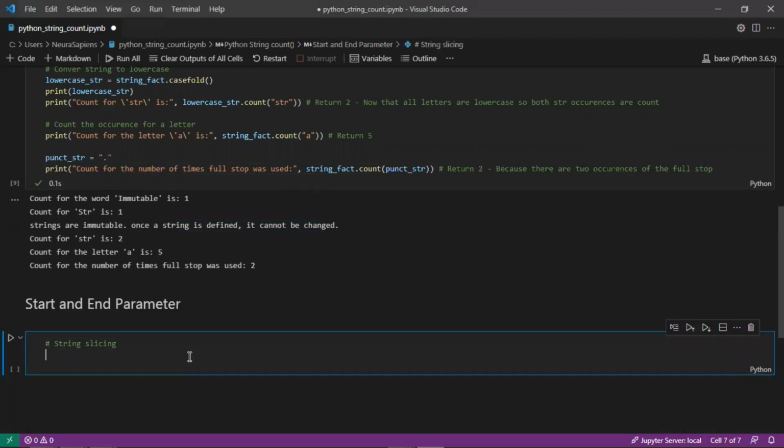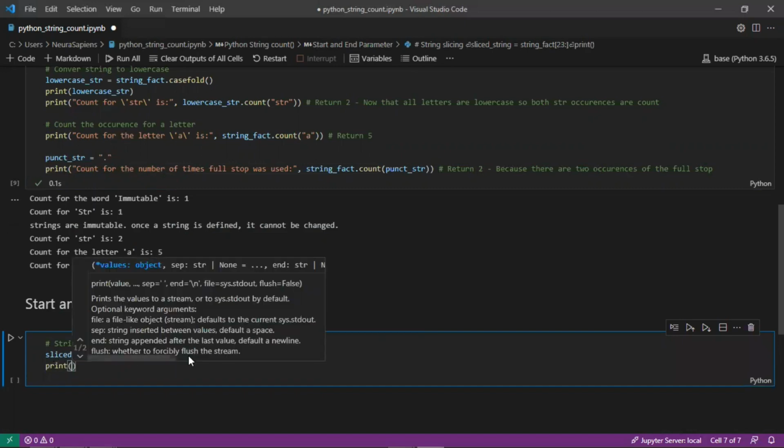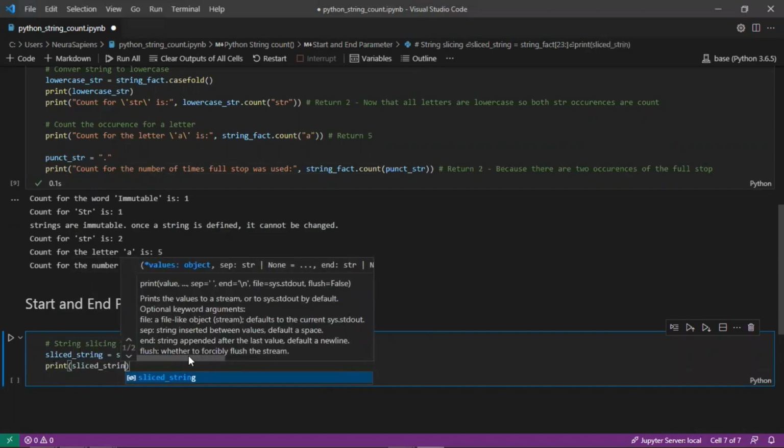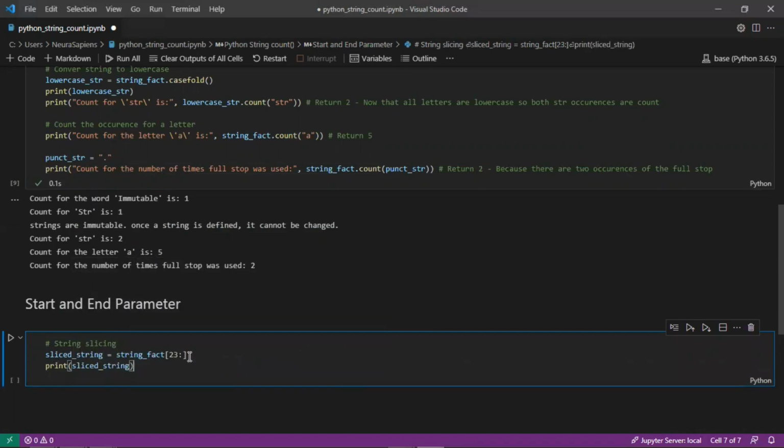So we'll create a variable first here for slice string for the second part of the string, string fact. This starts from index position 23 and all the way until the end. And we'll print this slice string just to confirm that this is the second sentence. And so we can see here that this is in fact the second sentence. Once a string is defined, it cannot be changed.